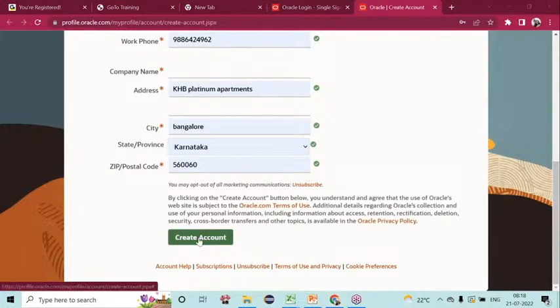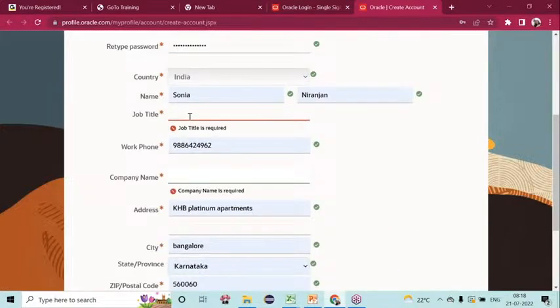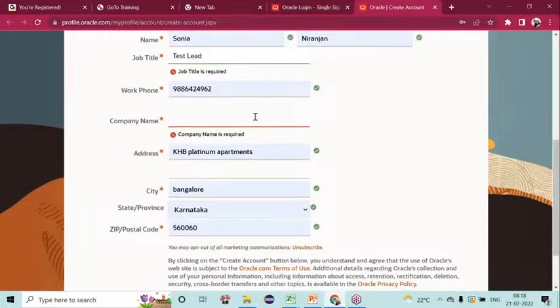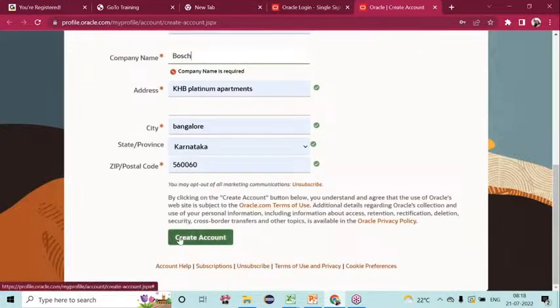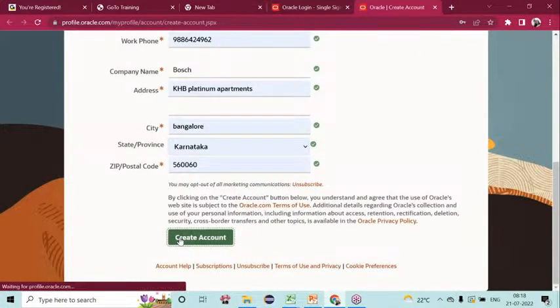Shall I create, sir? Shall I click on Yes, create? Every star mark is filled. For job title, give whatever you like, senior associate or lead, whatever it is. Job title means test engineer, test lead, whatever it is. And company name, Dell or Bell, whatever it is, your wish. As Accenture. Okay, fine. And click on create account.